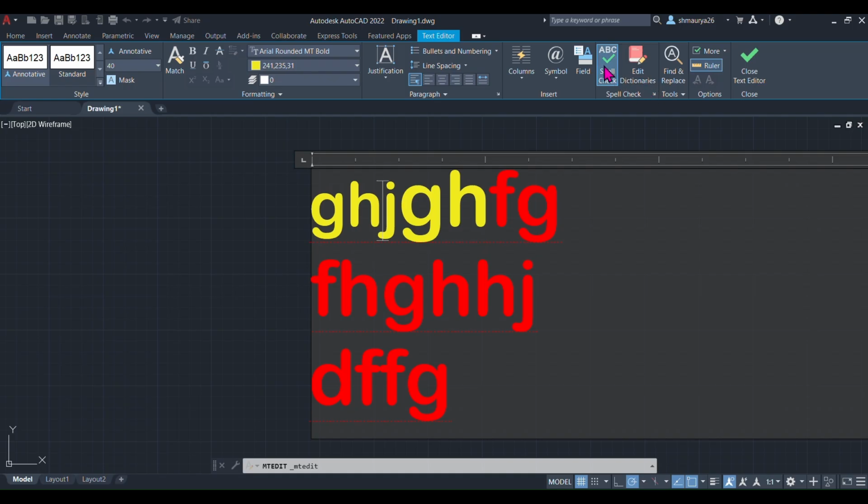And here you can spell check your text from this. Currently this one is activated, that's why you can see the dotted line showing here. You can check your spelling from here. Further, you can see here is a dictionary, and here is a find and replace option, similar to what we use in Excel and Word files. So these tools are available in the text command. You can just refer to this.